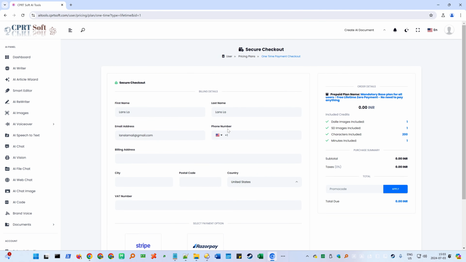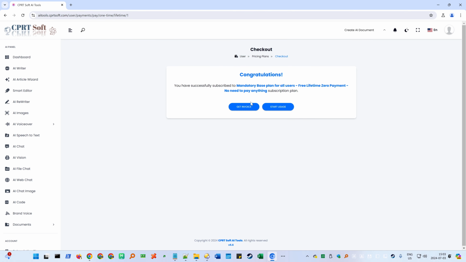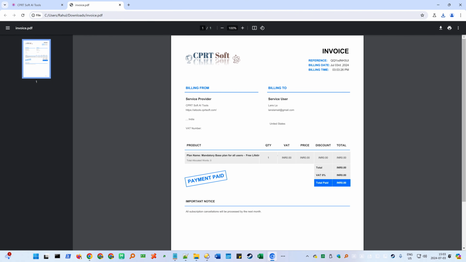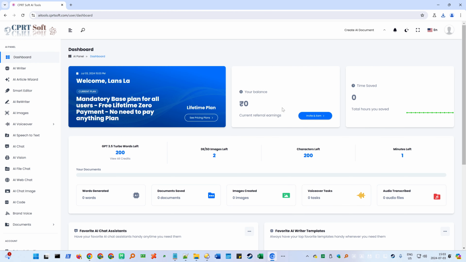It is asking for some of these details. I'm not entering anything. Instead, I'll just click checkout now. It is asking for payment gateway. I select it. I have not entered any other details. I click checkout now. And it is saying congratulations, you have been subscribed. We'll see how the invoice looks. This is the invoice. It is basically telling me that I have subscribed. Now let me go to start using.